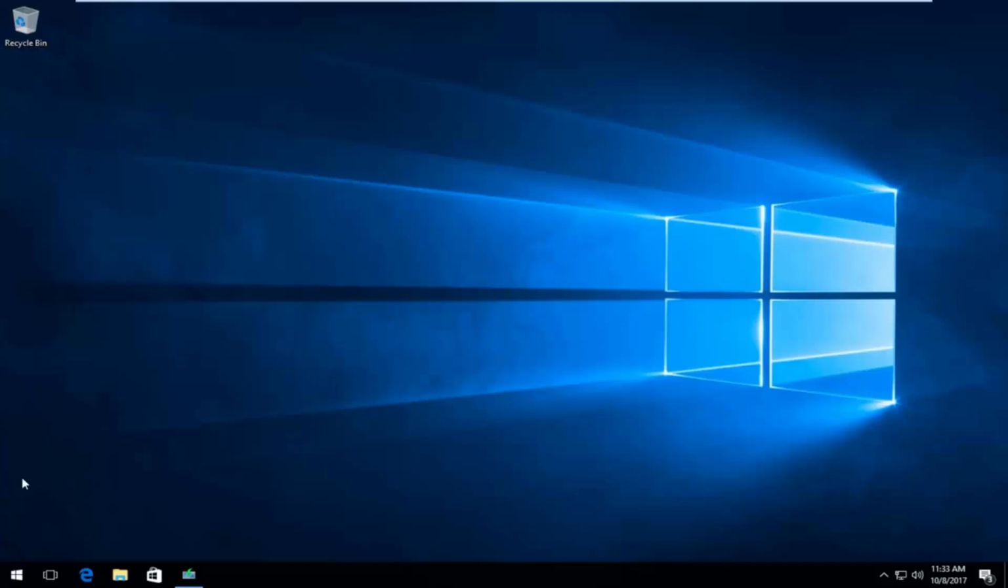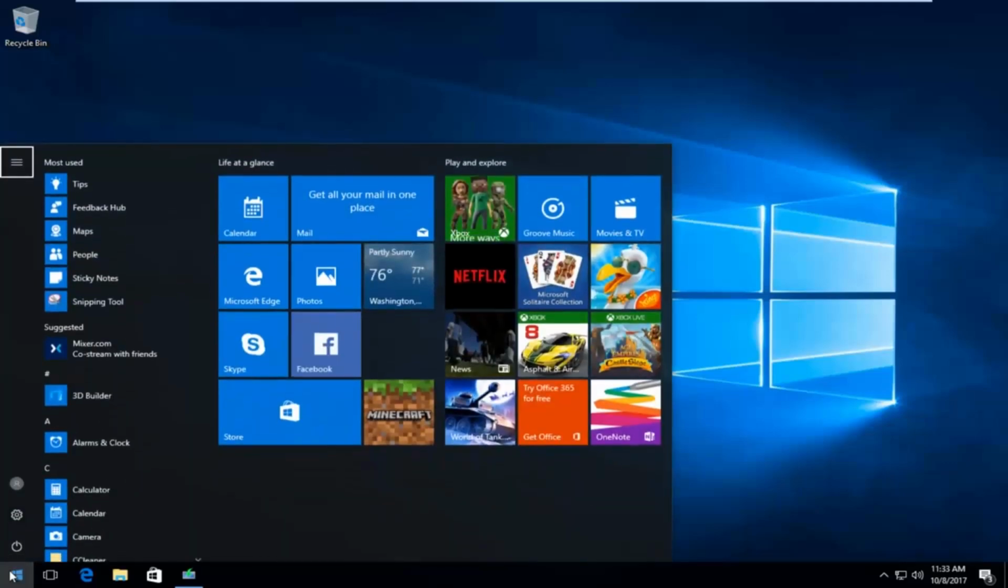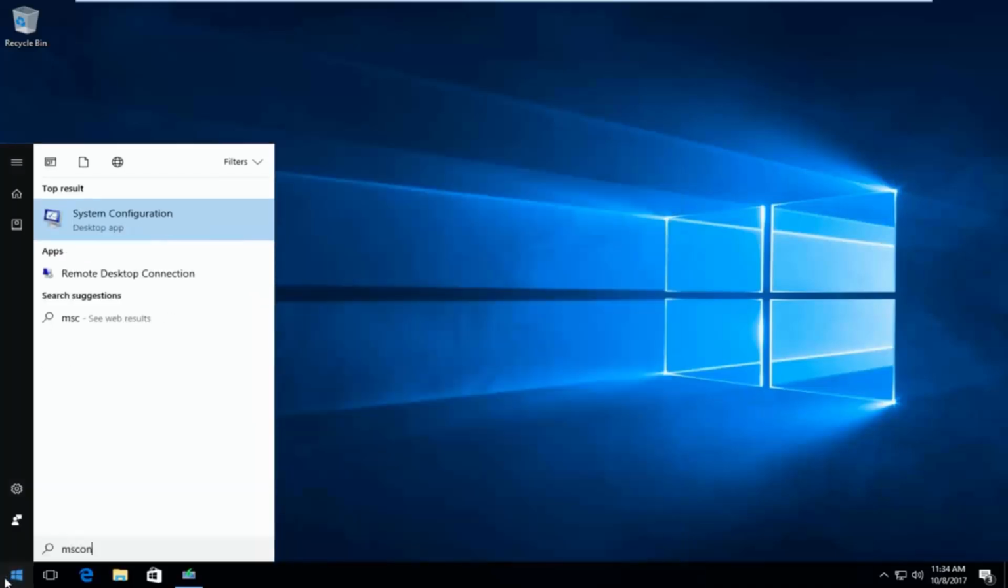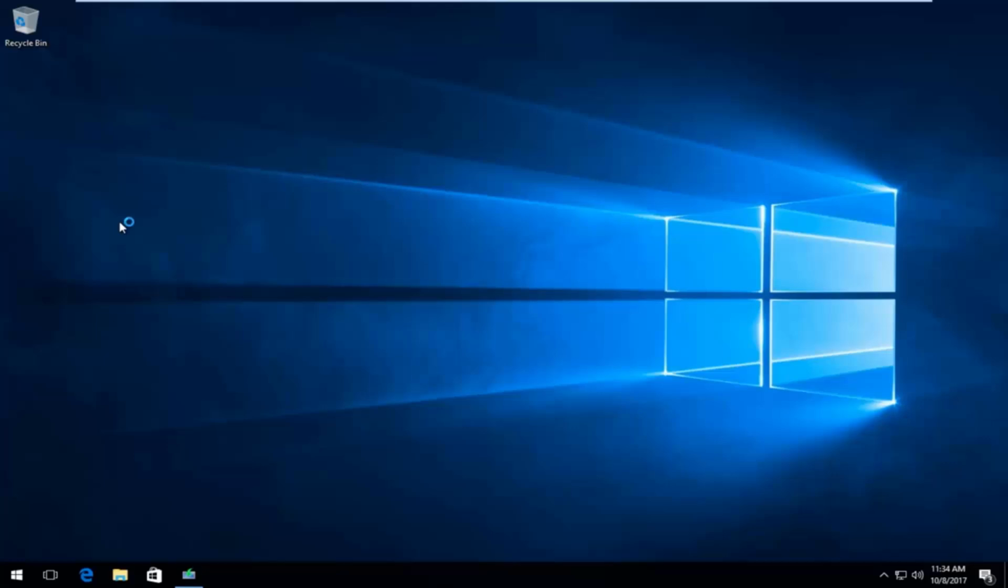So we're going to start by opening up the Start menu, and you want to type in msconfig, and the best match that comes up should say System Configuration directly above the desktop app. So you want to left click on that one time to open it up.